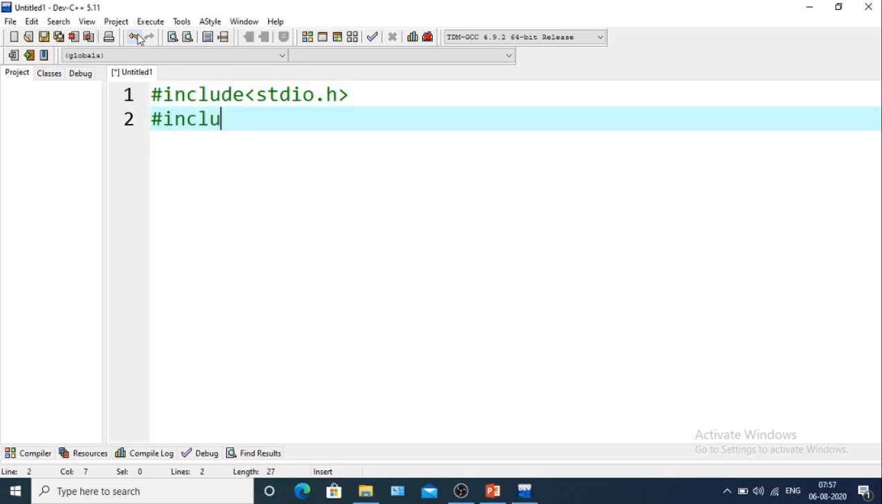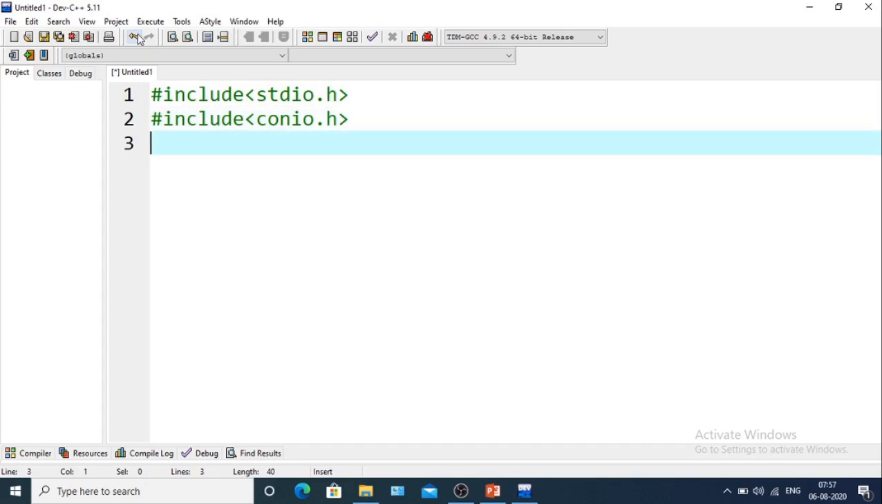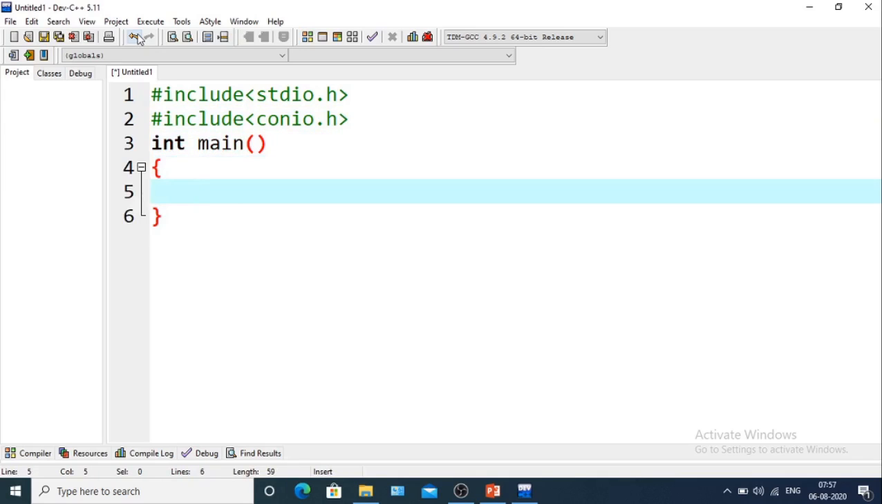#include <stdio.h>, pranaya.h. Okay, these are the two header files. Next we will take the main function, that is int main. Any C program will start executing from this main function. Okay. Next we will take the variables, that is int array.